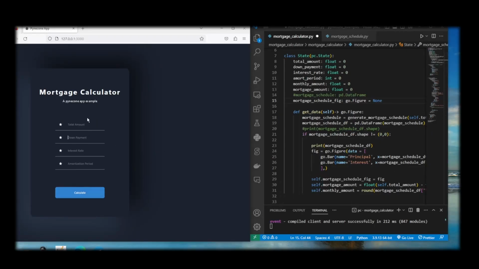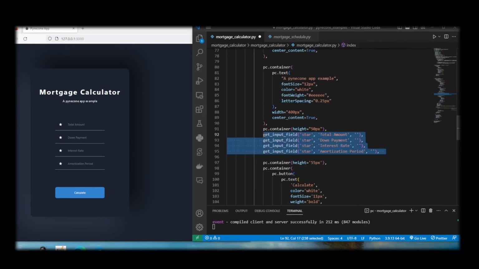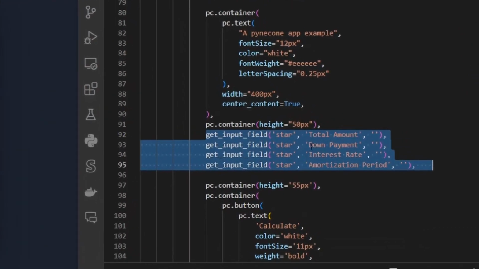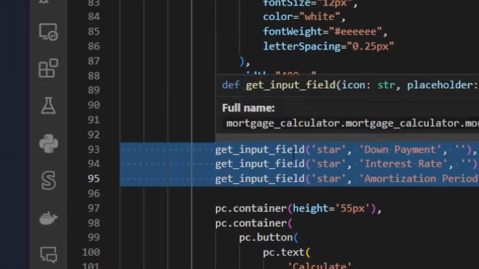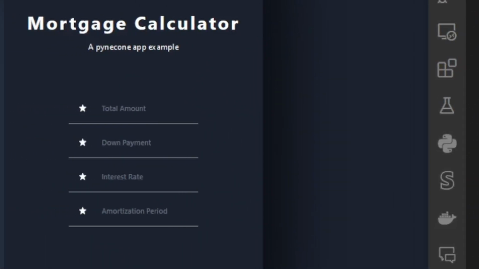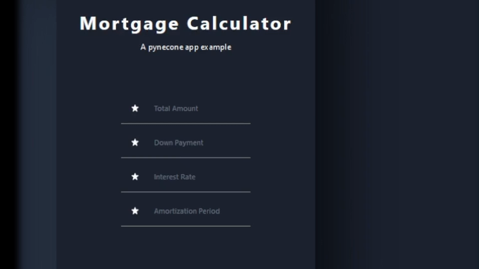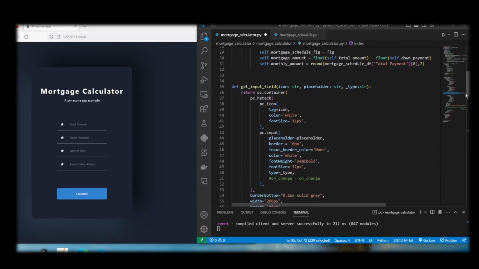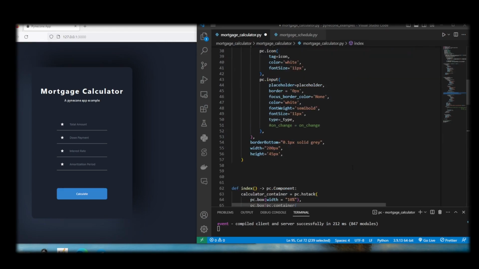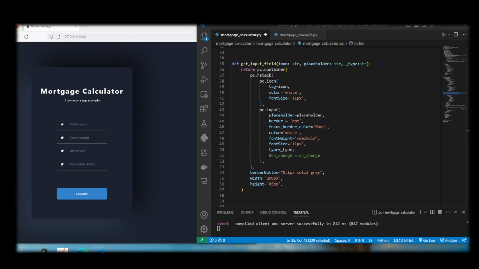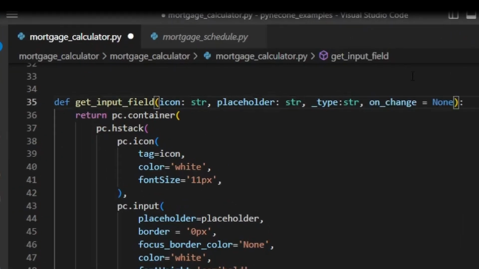Pynecone library actually makes it very easy to pass the variables from this user interface to the backend. So these are the input fields. As you can see, total amount, down payment, interest rate, amortization period. These four lines of code correspond to the four boxes. And under the hood, this is actually using the Pynecone input widget right here. I just wrote a function to wrap around it so that we can actually style the input widget. It actually takes on an additional argument. It's called onChange.